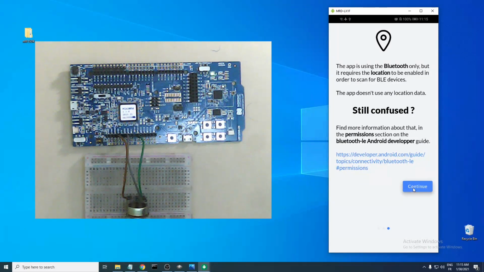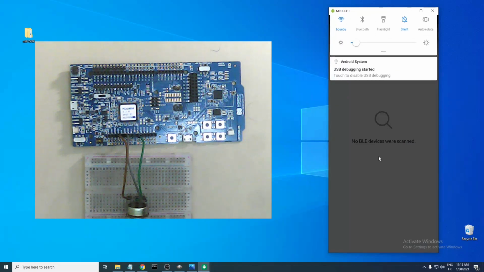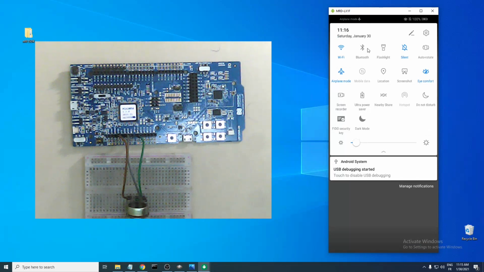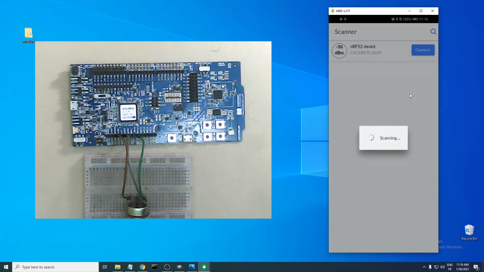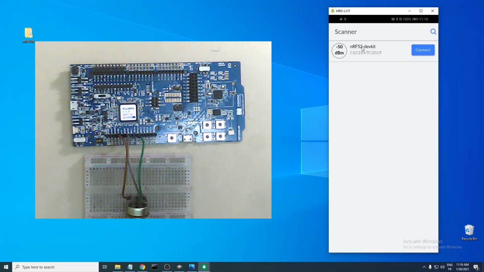Okay, we hit continue. We allow the location access. We make sure the Bluetooth and the location are enabled. Next, scan. And there it is. It found our development kit. I have added a filter in this page so it only displays the boards that have this name, so we don't get other nearby BLE devices.